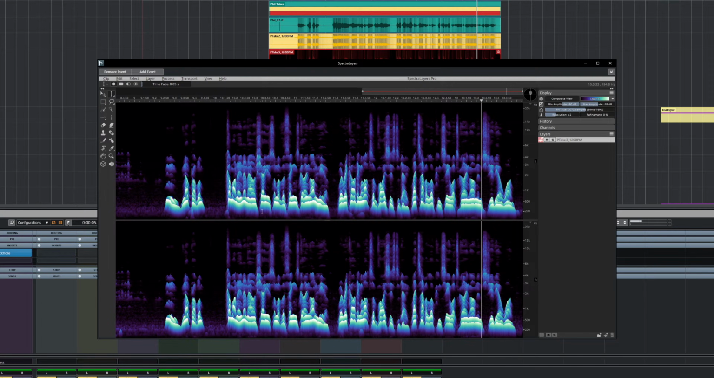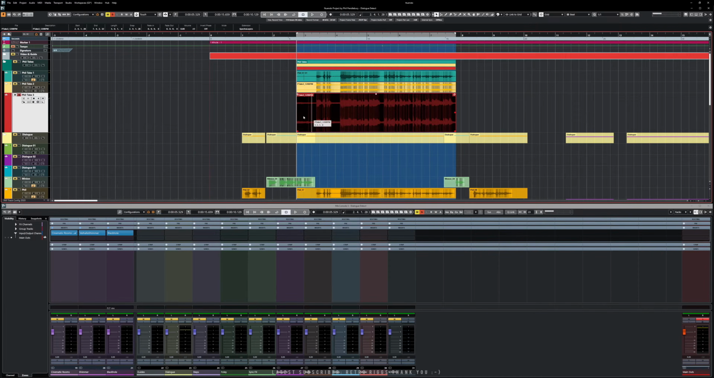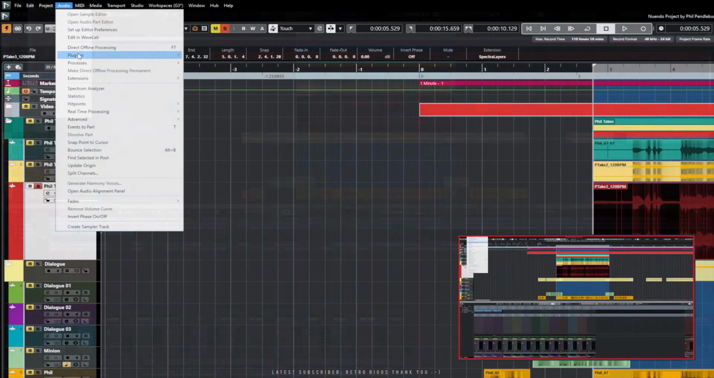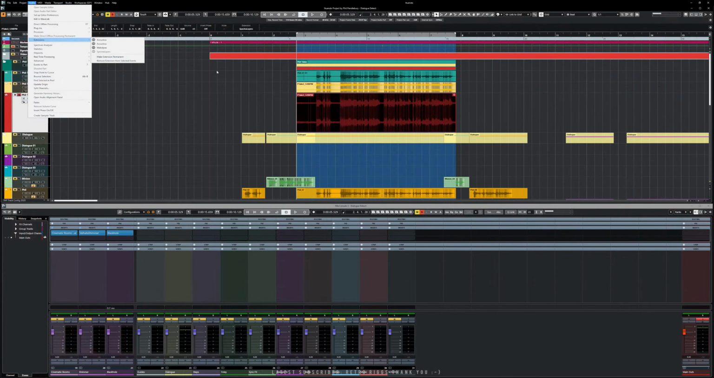The point being that now we've done with the ARA, and what we can do now is we can just make that permanent if we want to. We need to close that. We make sure that the part's selected. We go to audio and we go extensions, make extension permanent. And that will then make that a permanent thing. It will remove the whole ARA scenario from the scenario, and there we have it.